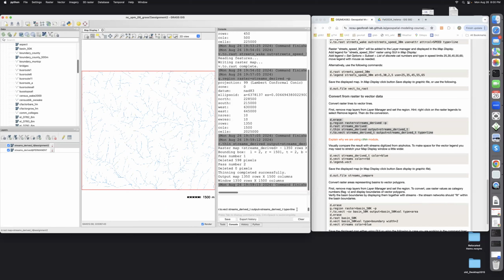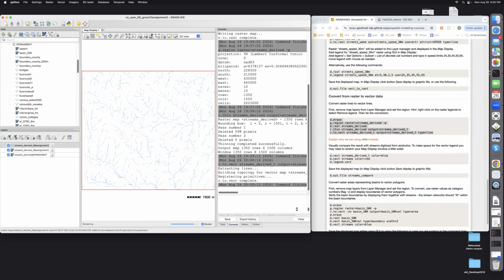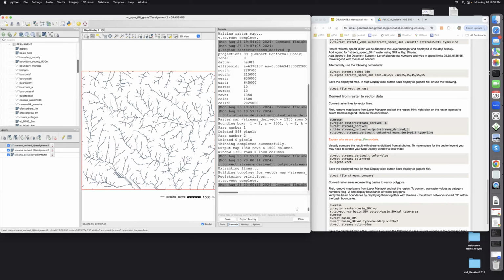So let's convert them to vector representation, running the tool r.to.vect. And now you can see that it has reconstructed it very nicely, and we have a proper vector representation. So we can change the color to blue by simply running this command.